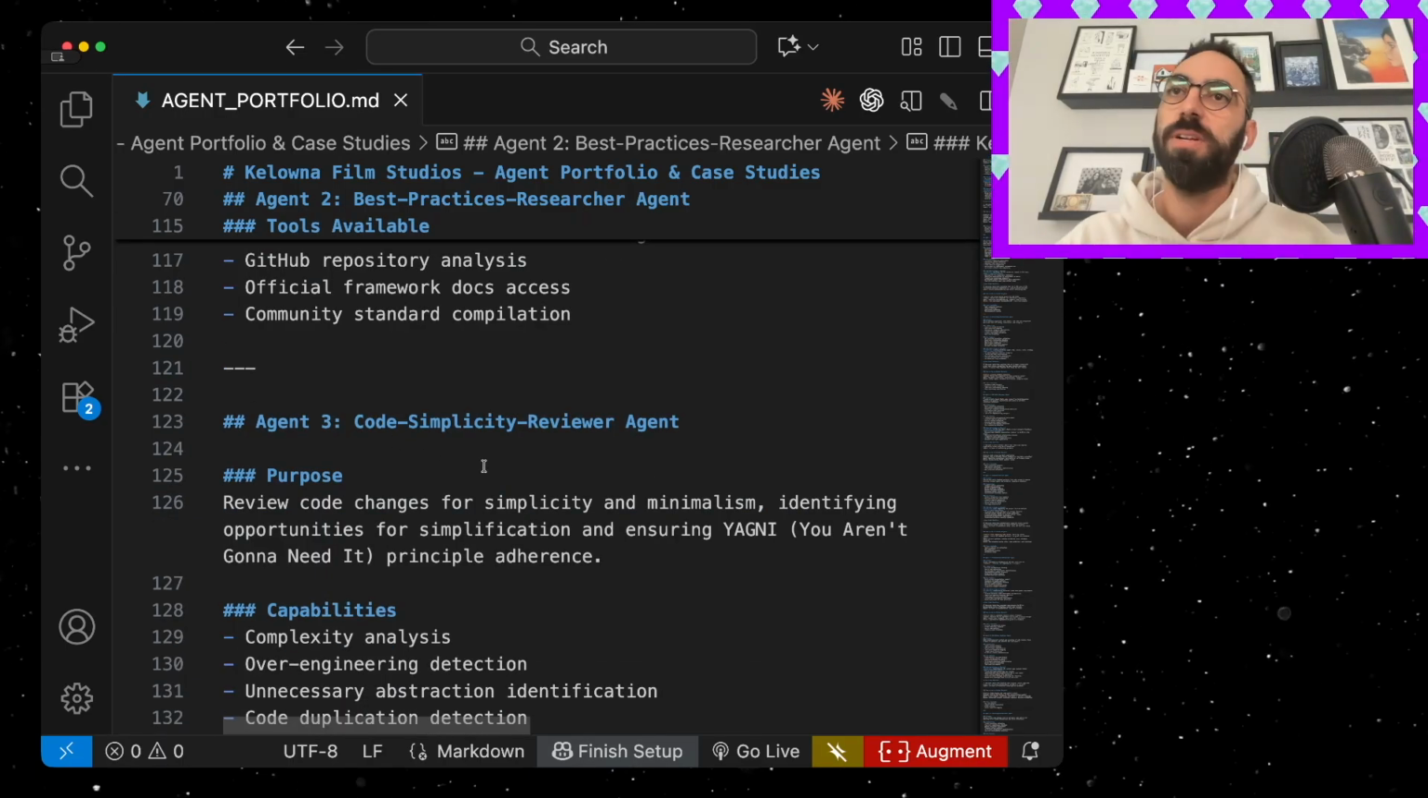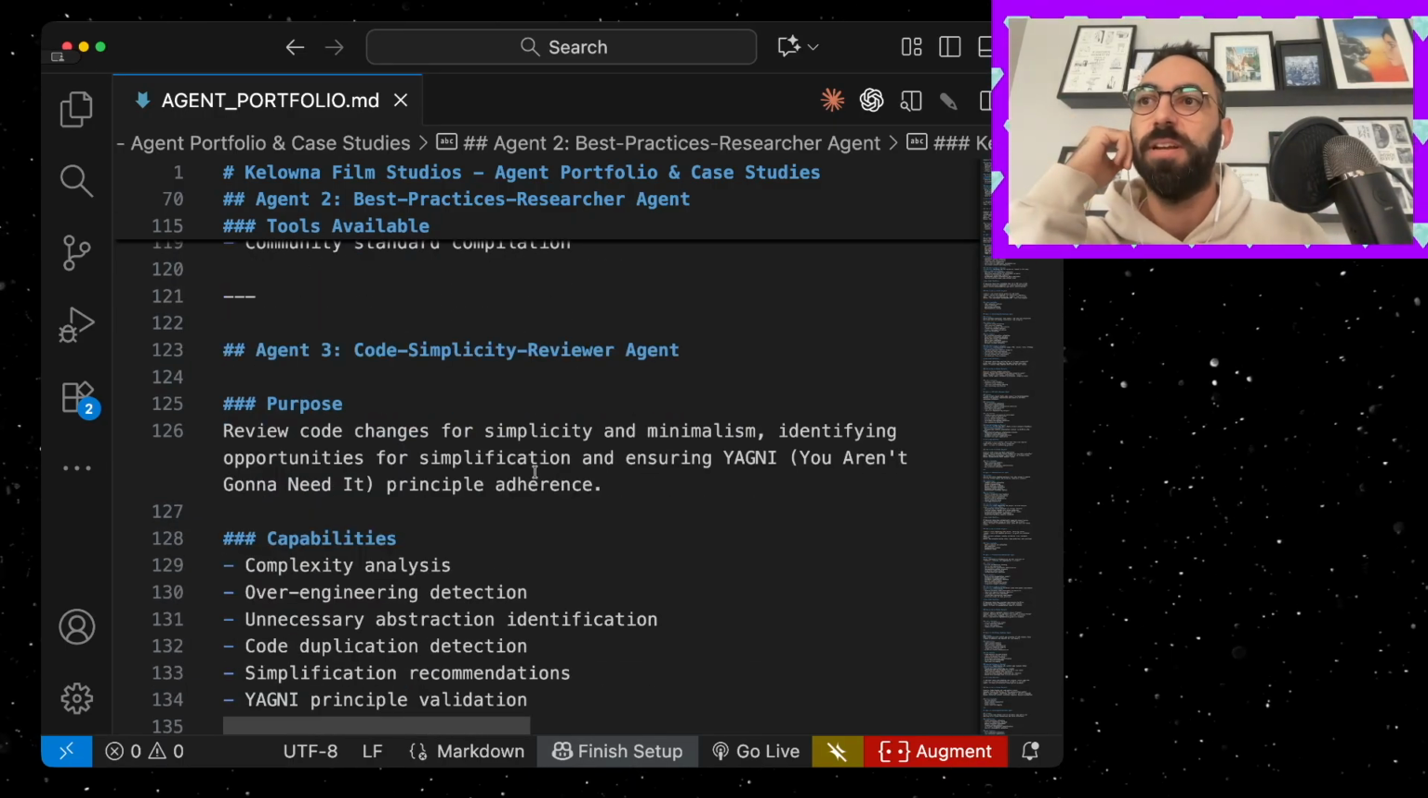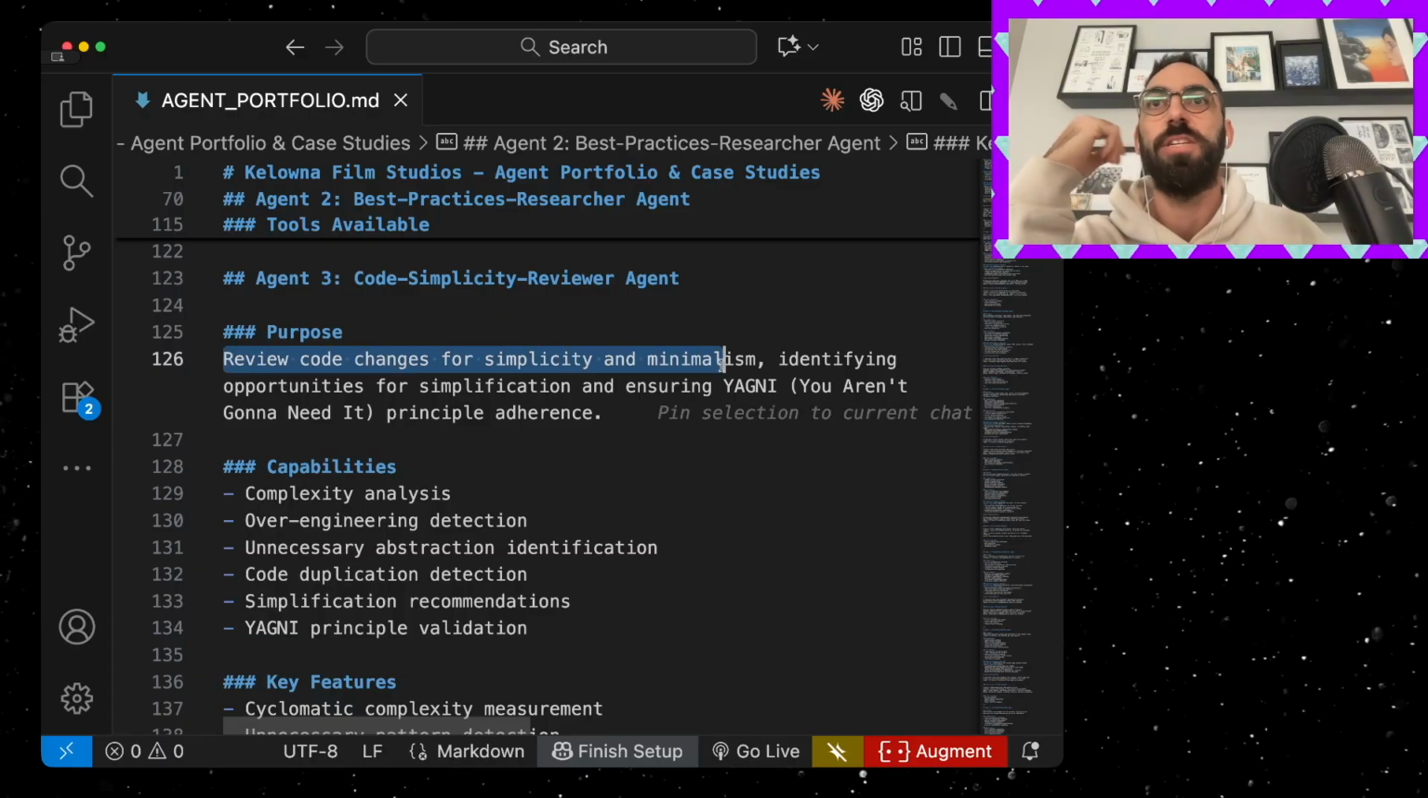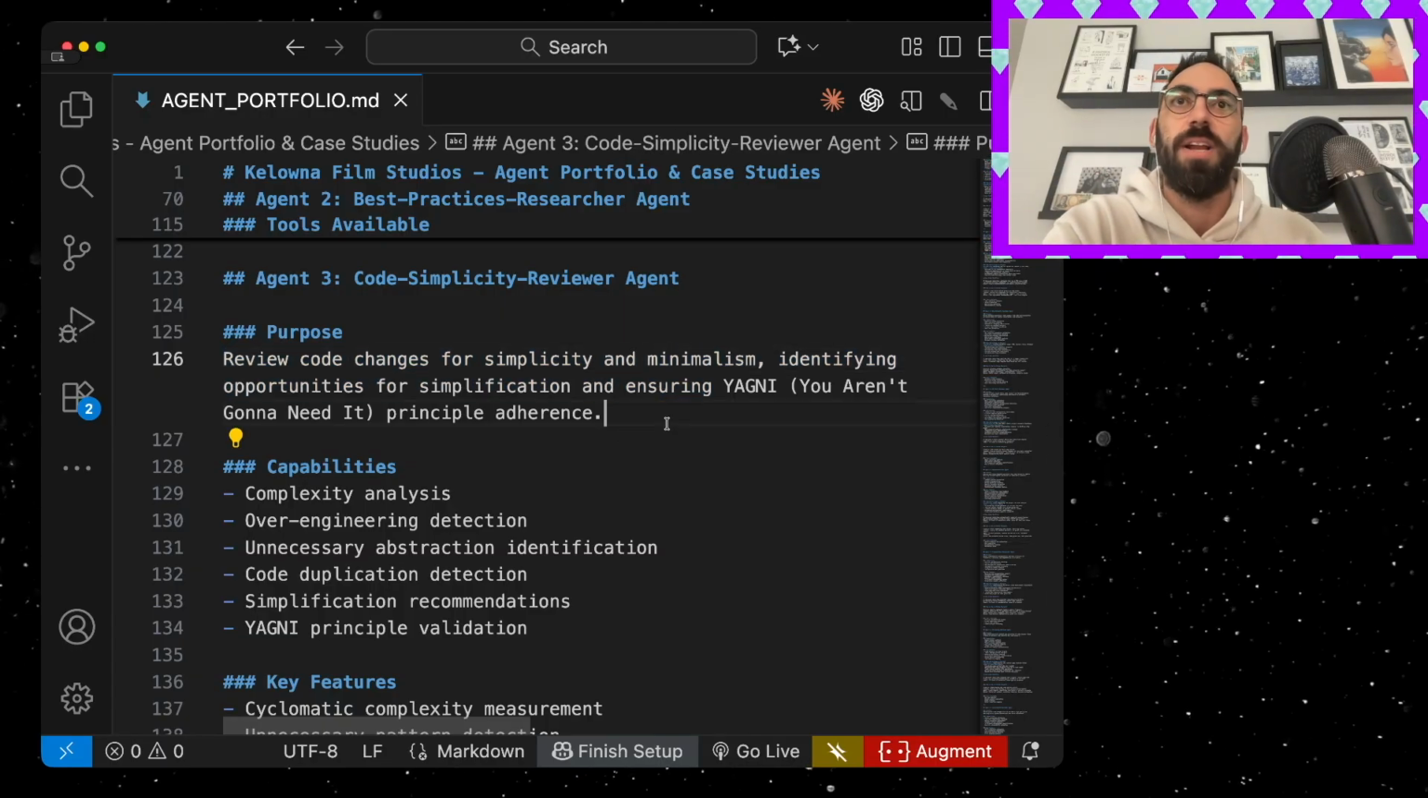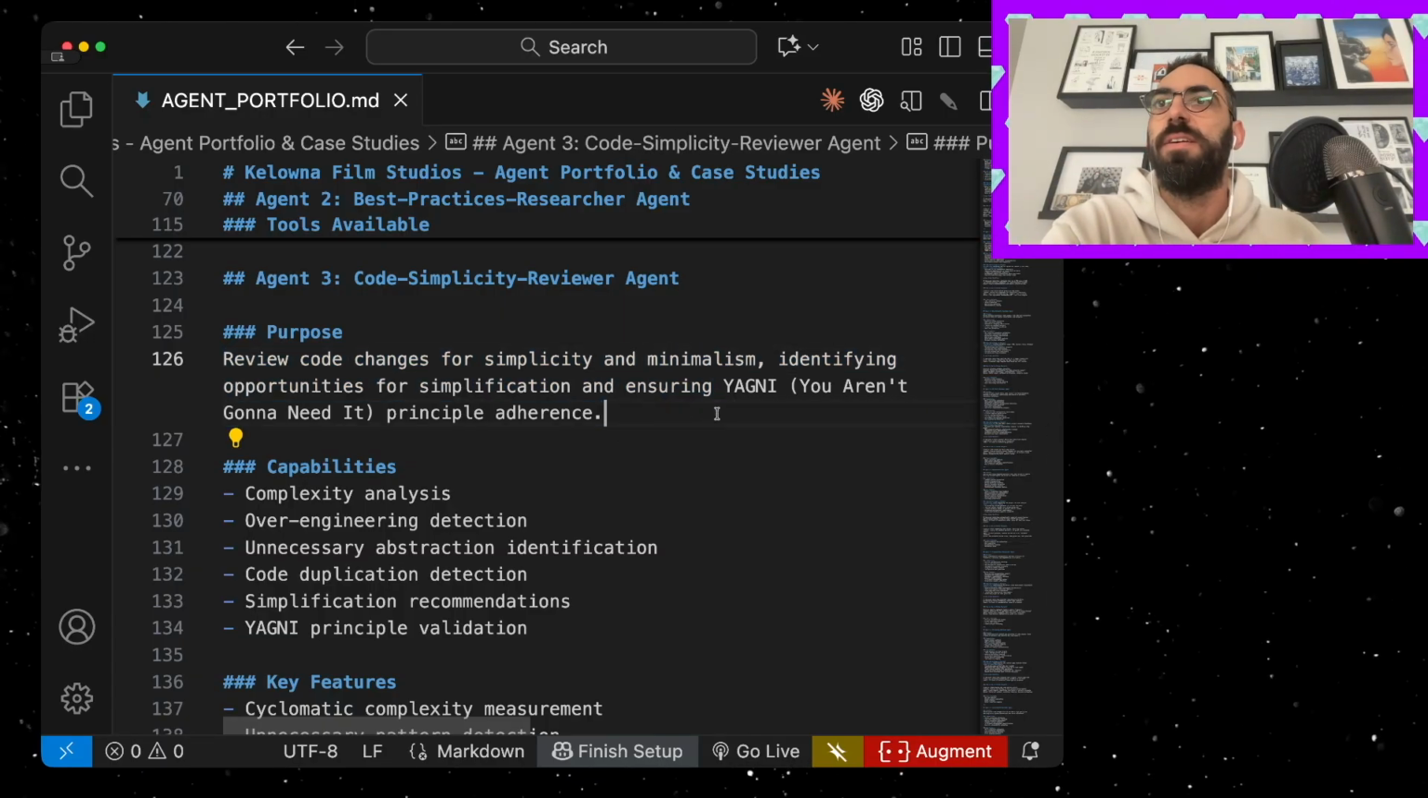Now, code simplicity reviewer agent, very important. Review code changes for simplicity and minimalism, right? We don't want anything. You aren't going to need it. Adherence.